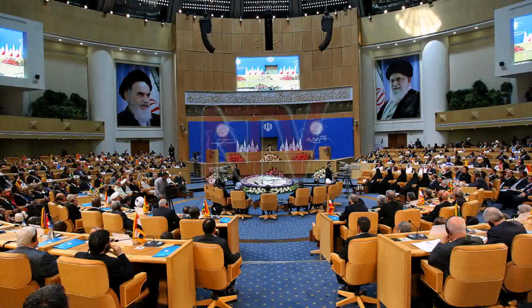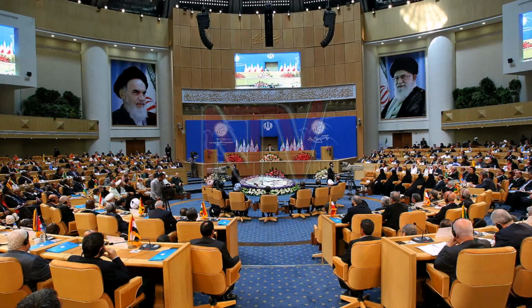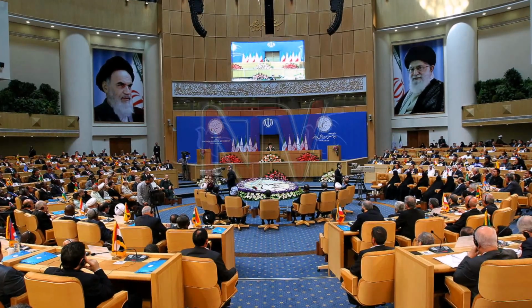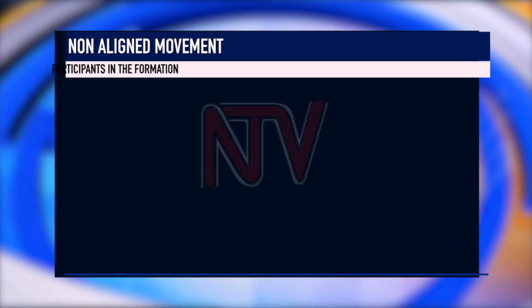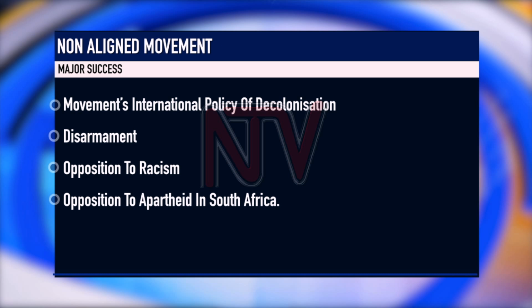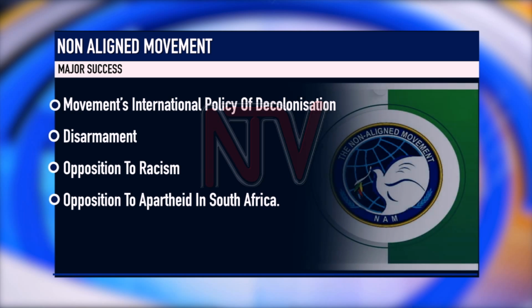On the back of the Bandung Conference principles, in 1961 the non-aligned movement was established in Belgrade, Yugoslavia, under the auspices of Yugoslav President Josip Tito, Indian Prime Minister Jawaharlal Nehru, Egyptian President Gamal Abdel Nasser, Ghanaian President Kwame Nkrumah, and Indonesian President Sukarno. In the early 60s, there were major successes to the movement's international policy of decolonization, disarmament, opposition to racism, and opposition to apartheid in South Africa.